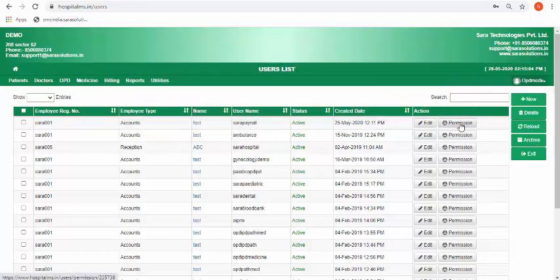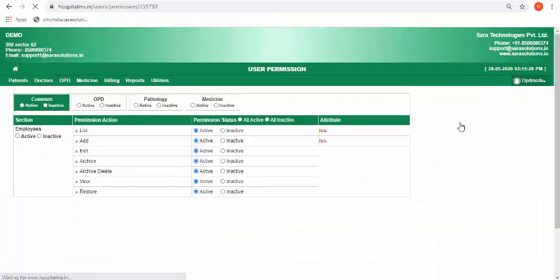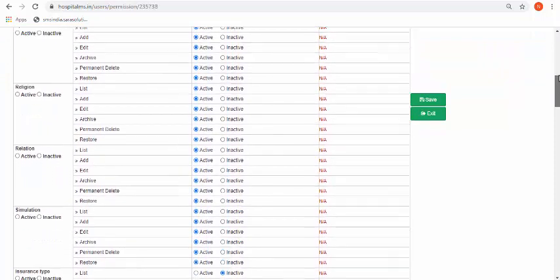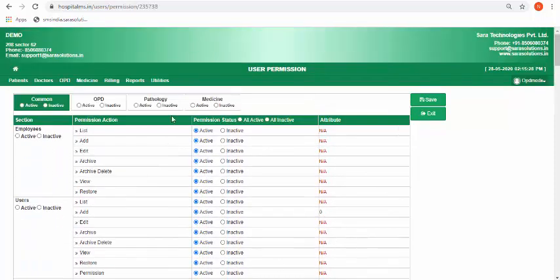Then we will give the permission to all the users for what they will use in software or not. Like we want to give permission to users, like users can access the software, but they can't edit or modify anything in software. Then we can change here, we can give all the permissions one by one for a single page.